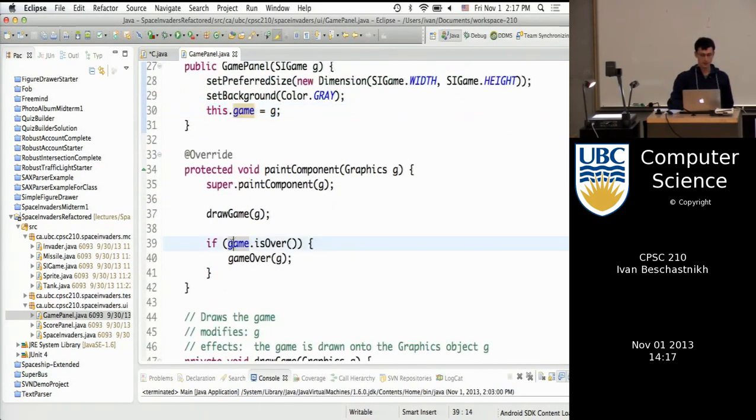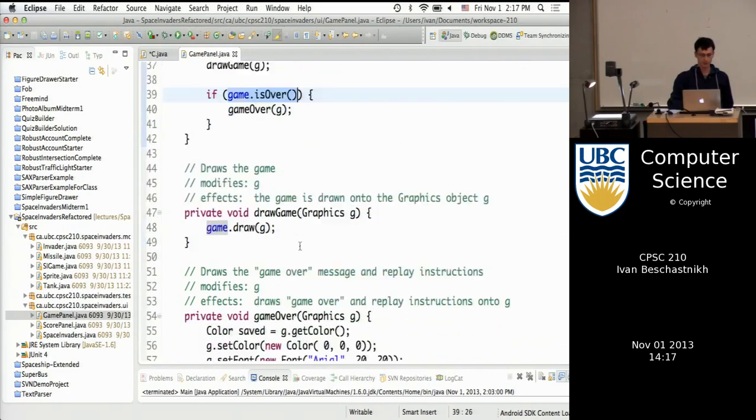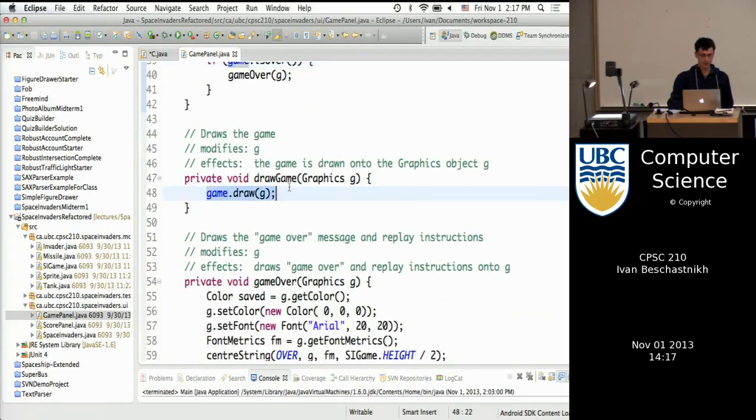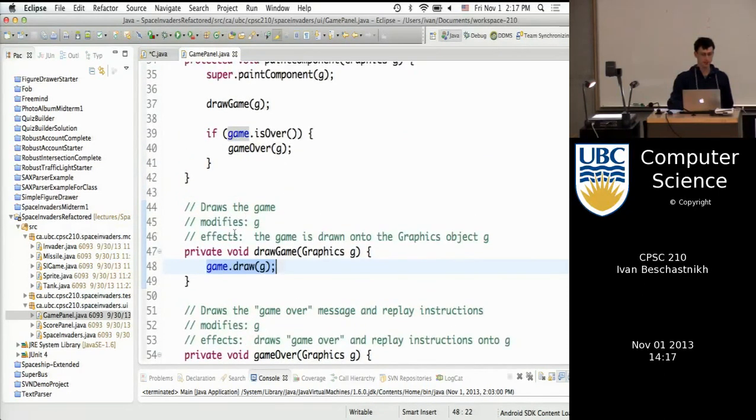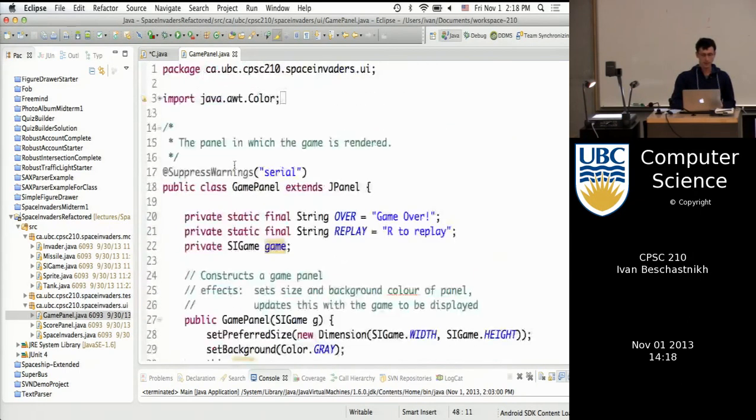And then game is used to evaluate whether game is over. Game is used to draw something. And that's it. Those are all my uses of game. So if instead I wanted to use my Space Invader for the same functionality in order to remove that coupling, I would need to, first of all, make sure that my game panel knows about Space Invaders. So right now it doesn't.